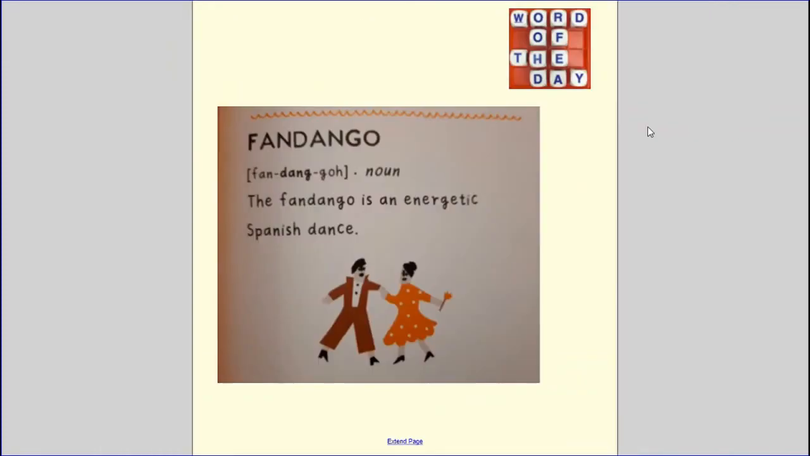Word of the day for today is Fandango. Fandango is a noun and it is the name of an energetic Spanish dance. You might want to do a little bit of research, see what it looks like, and perhaps even try doing it at home.